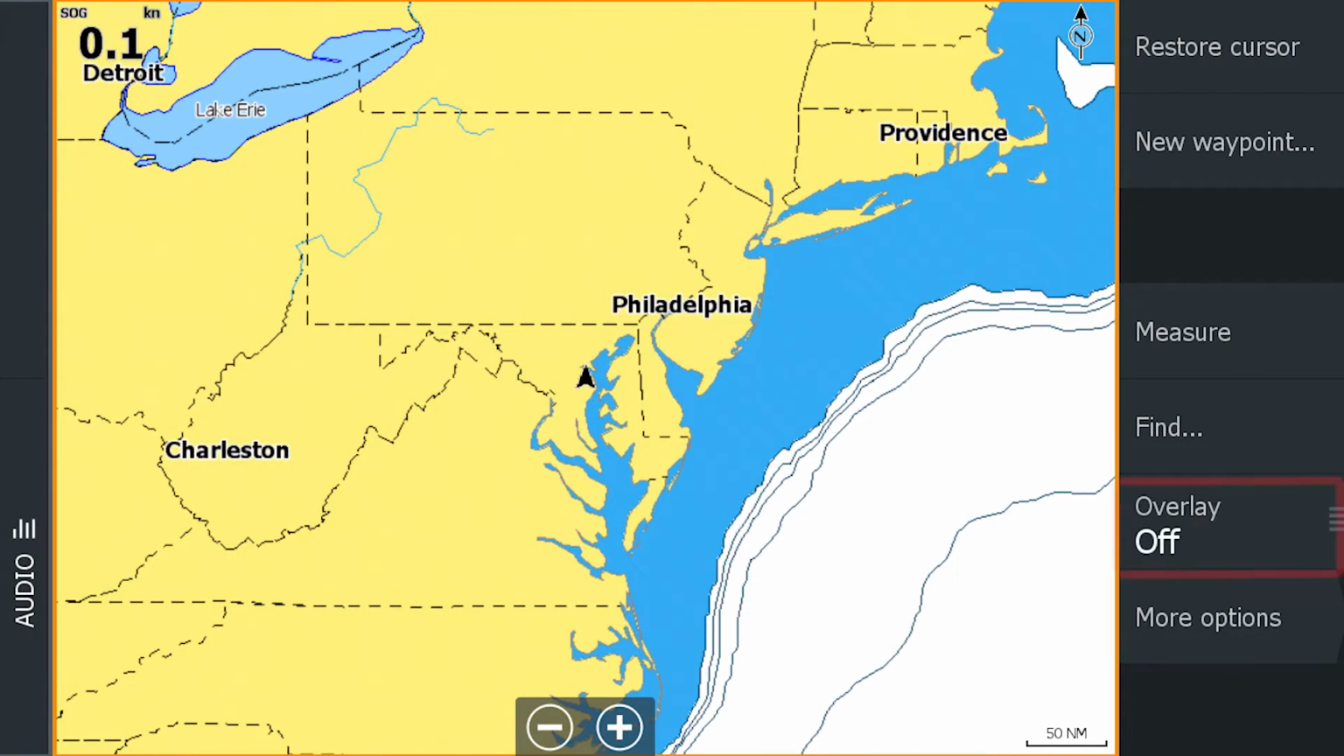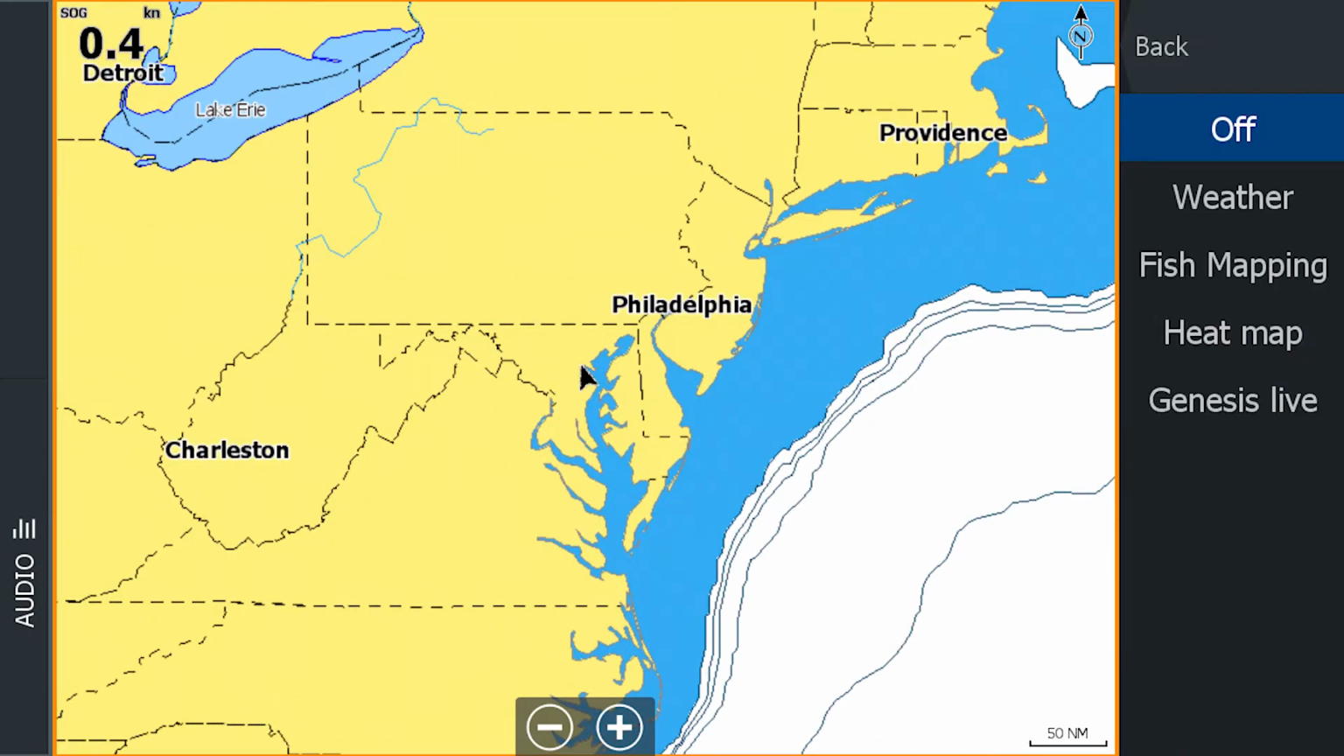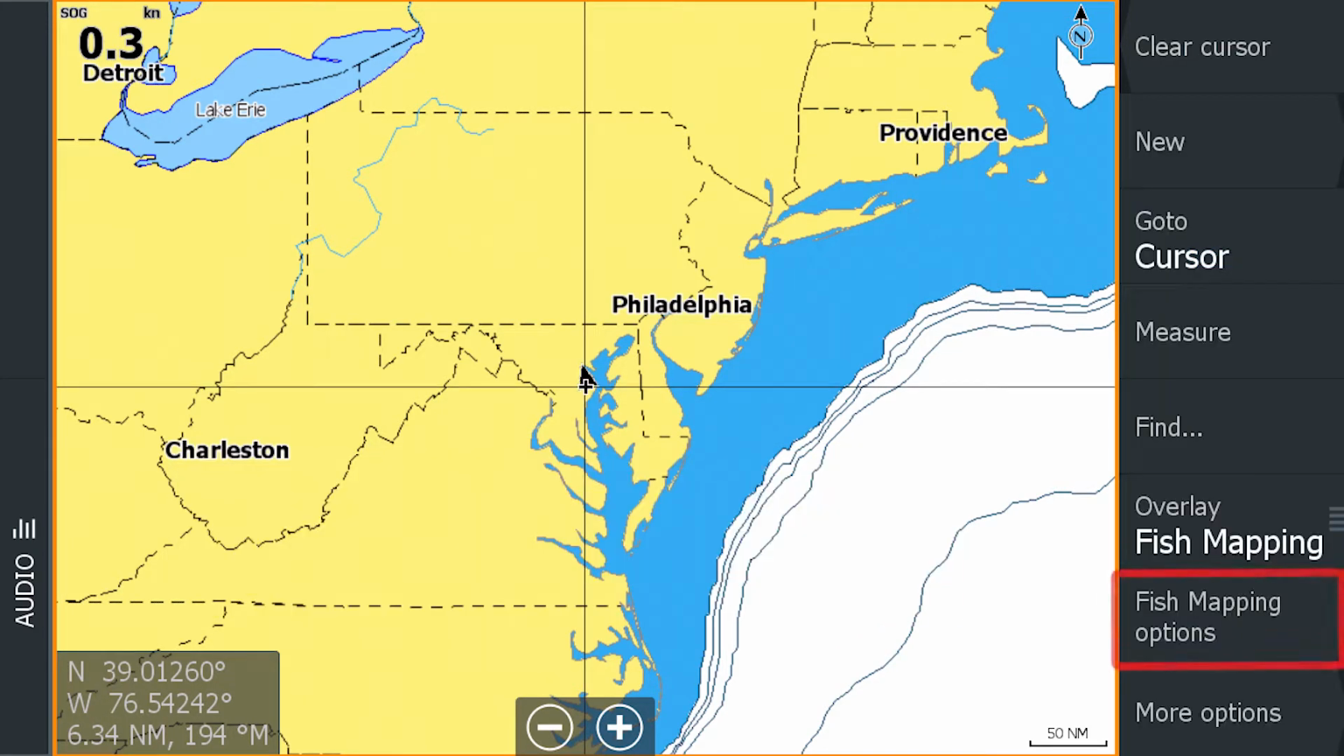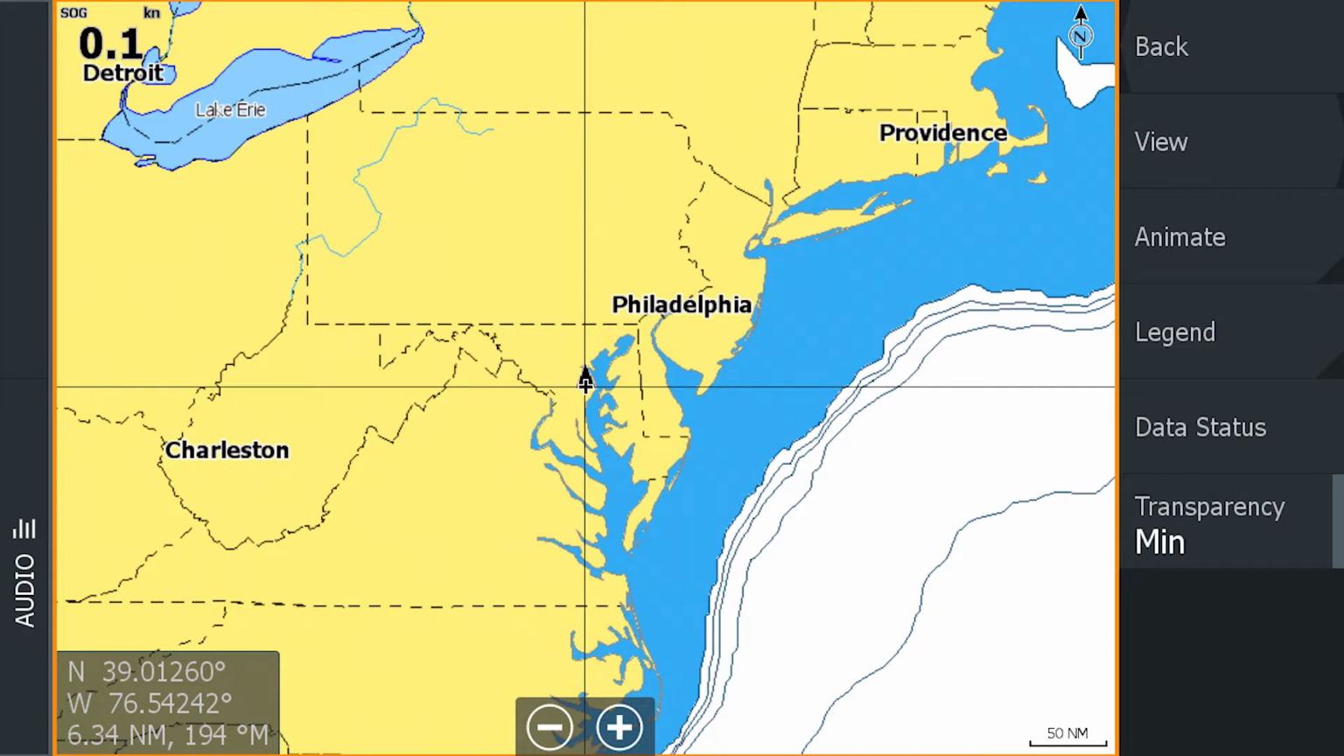From the menu, select Overlay from the choices shown. On the next list, select Fish Mapping. Then select Fish Mapping Options from the main menu.